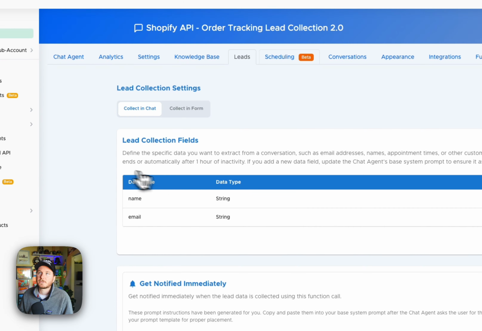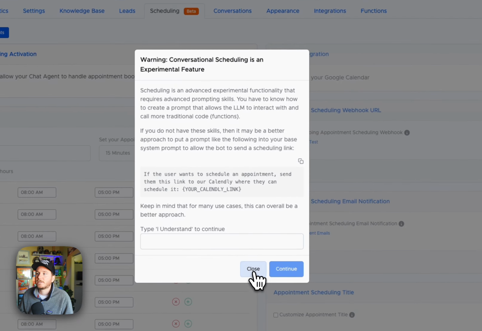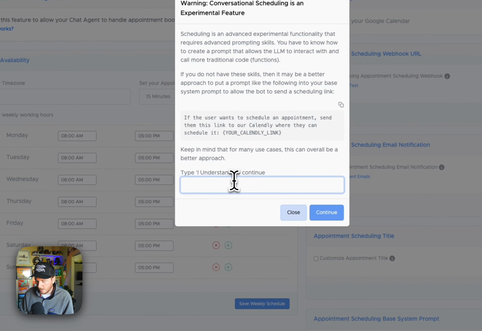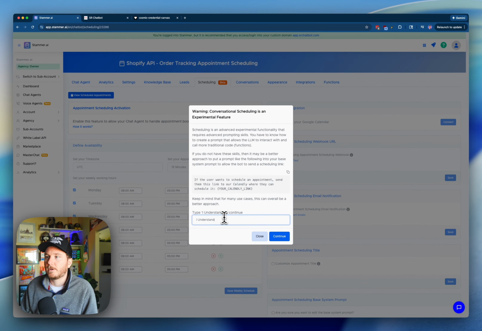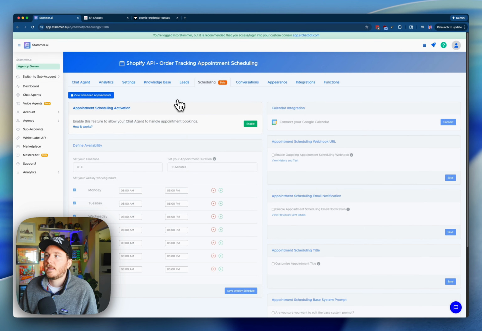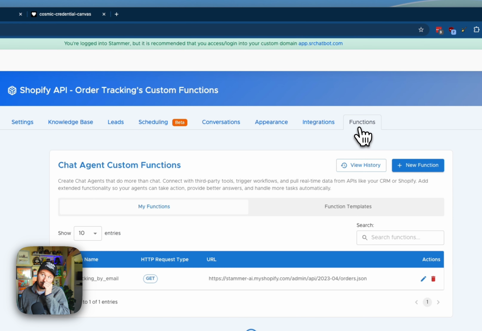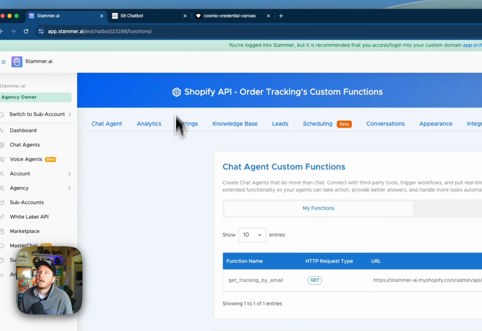Now, of course, there's also scheduling, where you can have the AI agent set up an appointment, where the agent will look at your calendar, and then it will be able to book meetings according to your calendar as it talks back and forth with the end user. There is, of course, custom functions, and this is the last little bit I'll mention on the AI chat agent side. Custom functions extend the functionality of these AI agents to do other things.